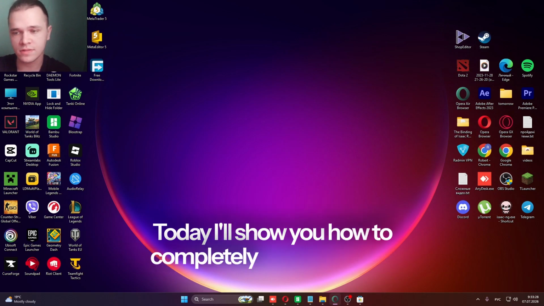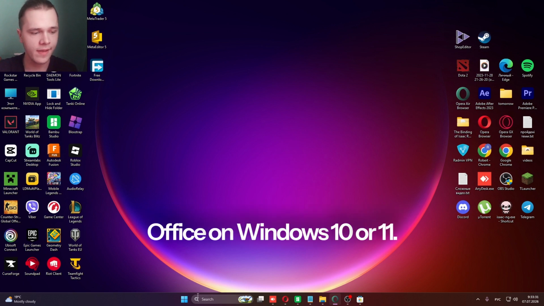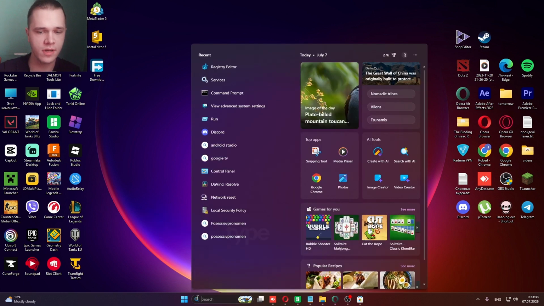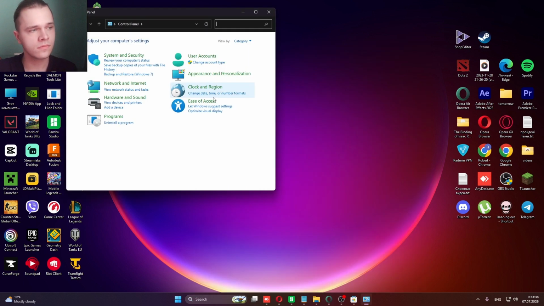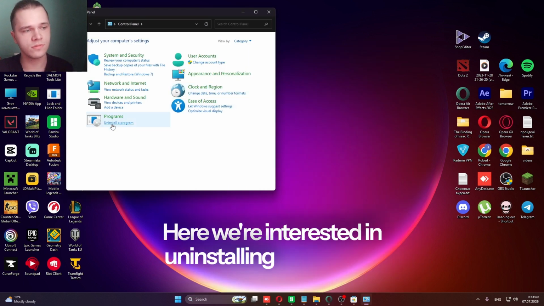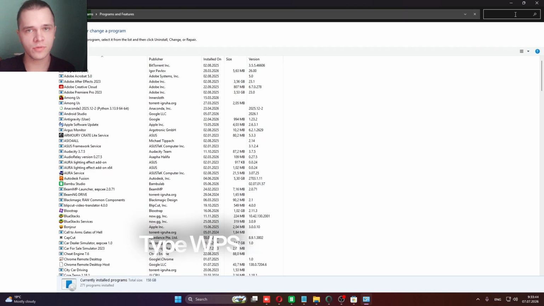Today I'll show you how to completely uninstall WPS Office on Windows 10 or 11. Go to Start, type here Control Panel. Here we're interested in uninstalling a program. Type WPS in the search box.